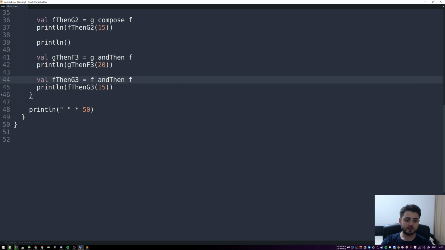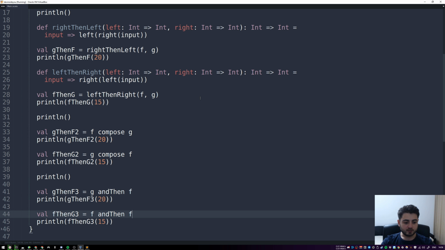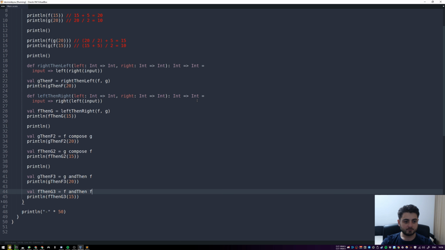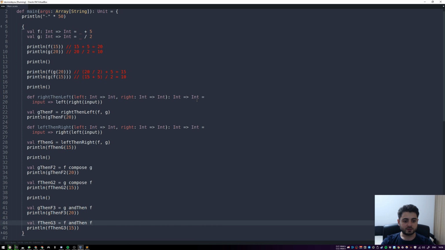Let me maximize Sublime real quick so that you see the whole example. Let me actually make it a little bit smaller. Maybe a lot smaller, but I want you to see the whole example. So we have basically four ways of composing functions. We do this manually with our own helper functions, or we use compose, or we use andThen. I highly advise you to start with compose, because in my experience it has better type inference than andThen. But they're literally the same.